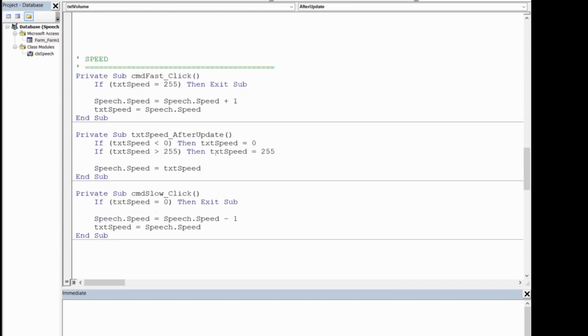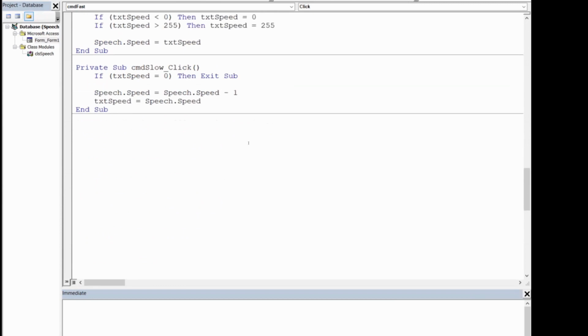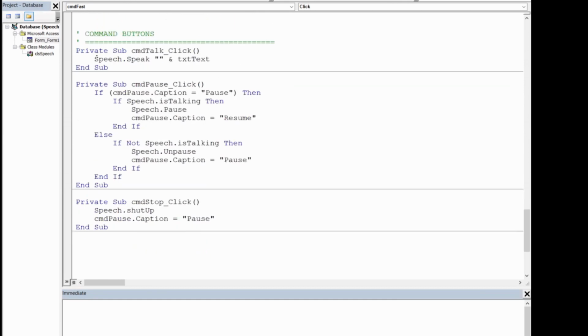Speed works exactly the same way, except that it goes from 0 to 255. When I click on the slower button or the faster button, I change the current value by 1 and pass it to the class property. Starting, pausing, resuming, and stopping from the user point of view are quite simple as well, as David already showed.